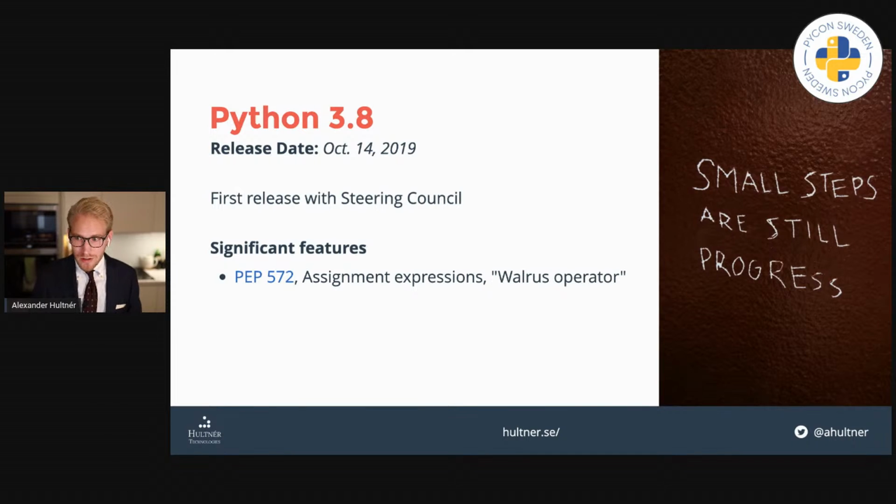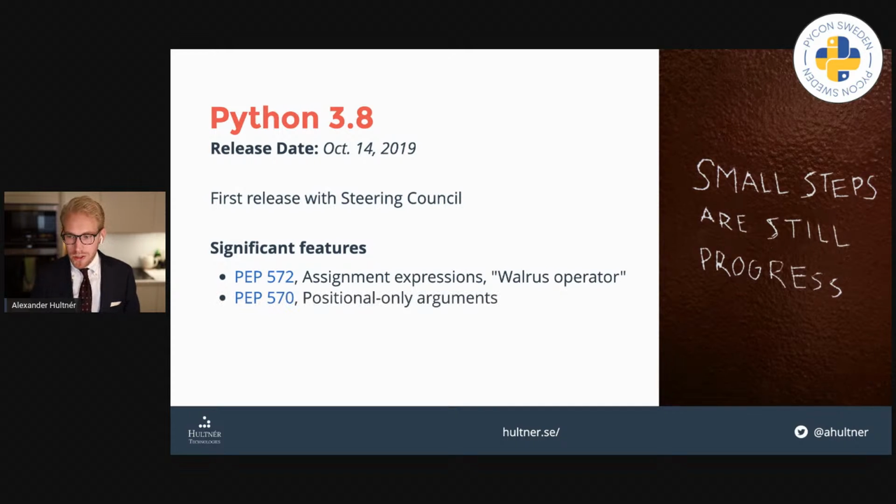And of course, as I talked more about before, is PEP 572, assignment expressions, or as they are popularly called, the Walrus Operator. This was probably the most significant feature, but we also got positional-only arguments, which does matter for some C bindings and external integrations.